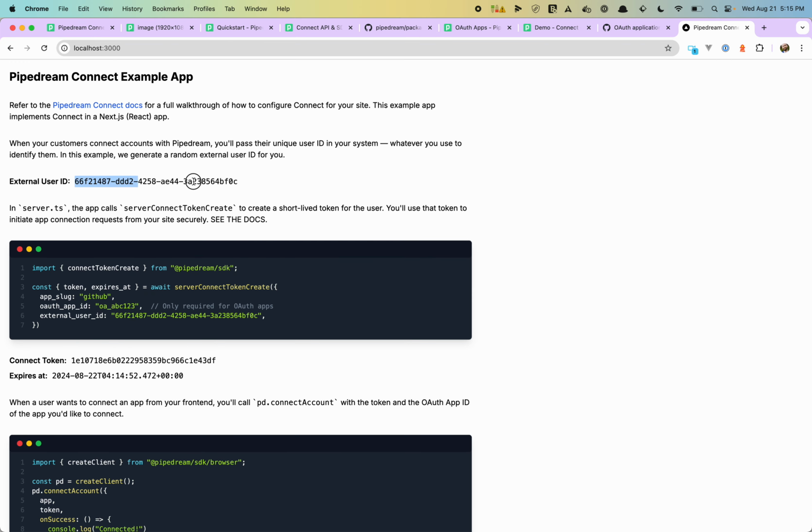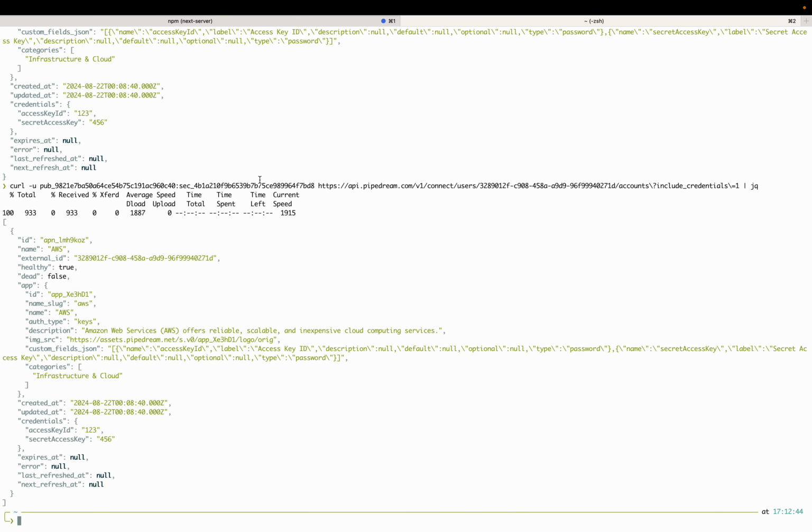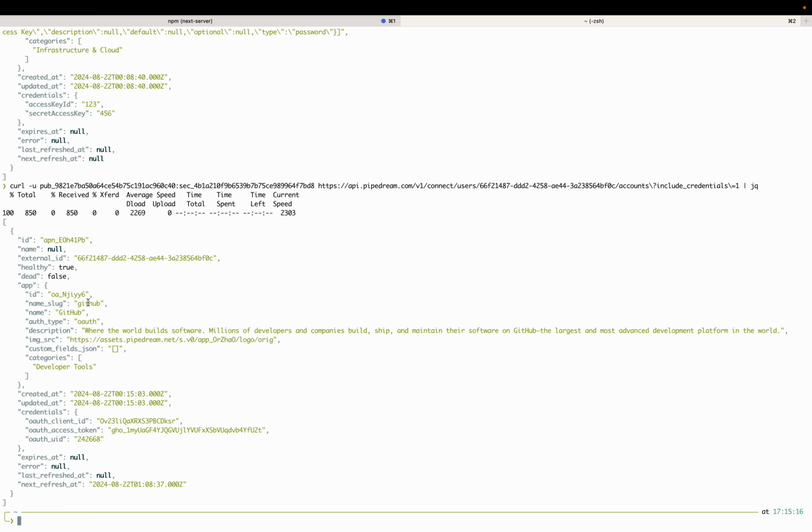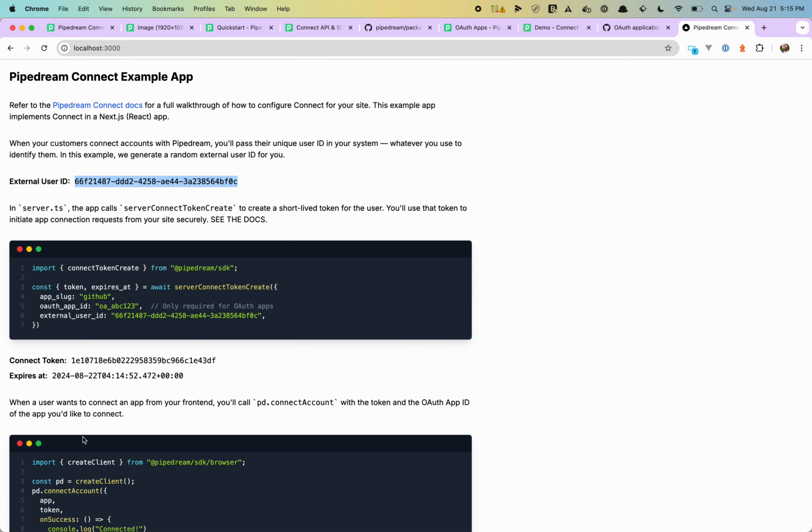Got a new external user ID, so I'm gonna fetch data there. Okay, there we go. GitHub. And I have a fresh OAuth access token, okay? So for OAuth apps, we're constantly refreshing these access tokens. We give you that data back in the credentials, okay? You also get metadata about the user, like the OAuth ID for their GitHub app, in case you need to identify that user in API requests.